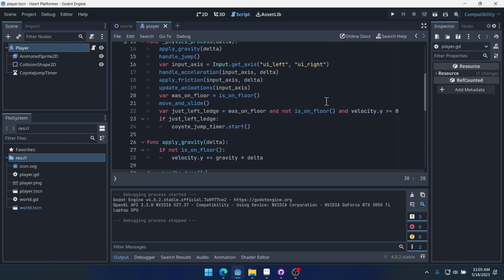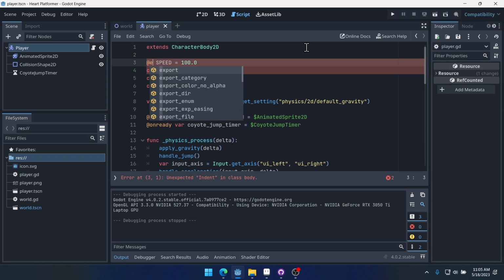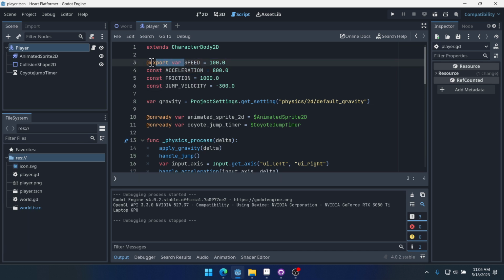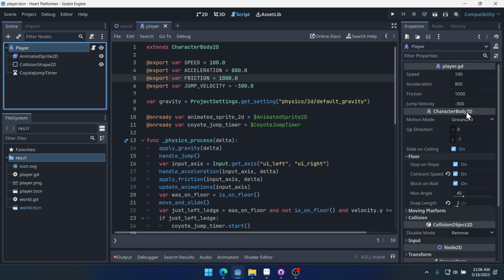so let's get into custom resources. Currently we have our player set up with these constants right here, and we could make these export variables. So we'll introduce export variables as well. I could do @export var, and instead of doing these as constants, I could make them all export variables like this. And what that does is when we come into our player here, we can see these properties in the editor, which is really nice. It allows us to tweak these values.